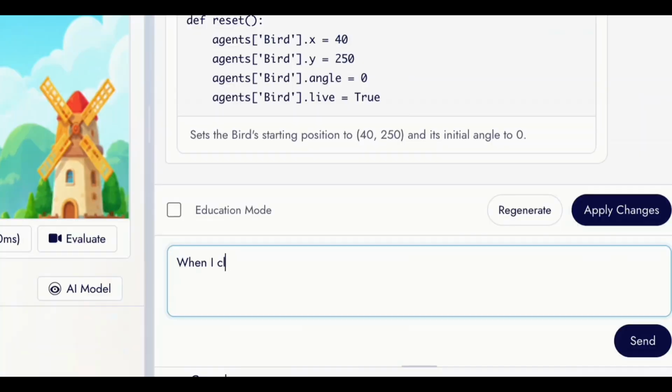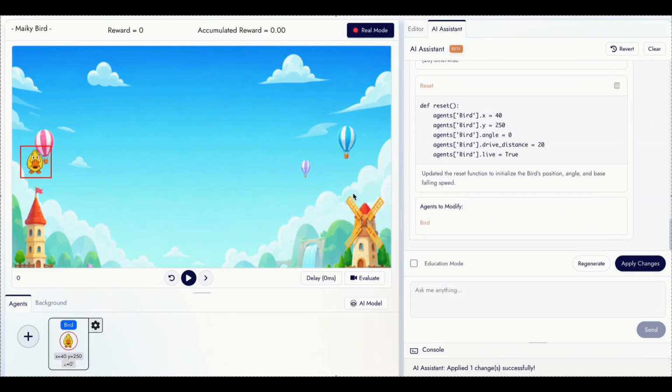Now it's time to make sure that the bird goes up whenever you click the space button. So I want you to write a new prompt that when you click the space button on your computer, it goes up the y-axis at 2 times the rate that it's currently falling down.